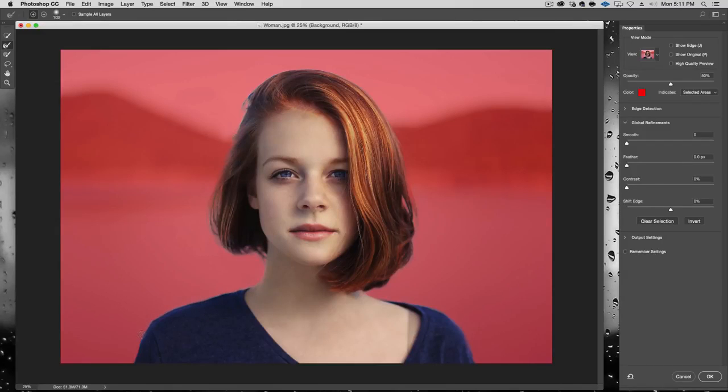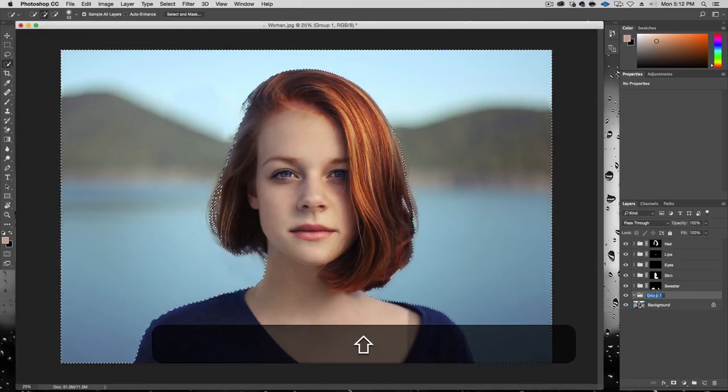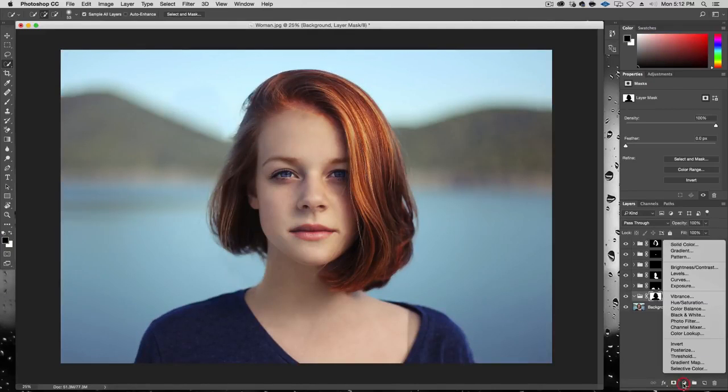So the technique here is not so much about selection, but more about the color. But if you put a little more care in the selection process, the result is even better. All right, so hit OK on that, and now we're going to create a new group and call it background, like so, and create a mask, and go back in here.